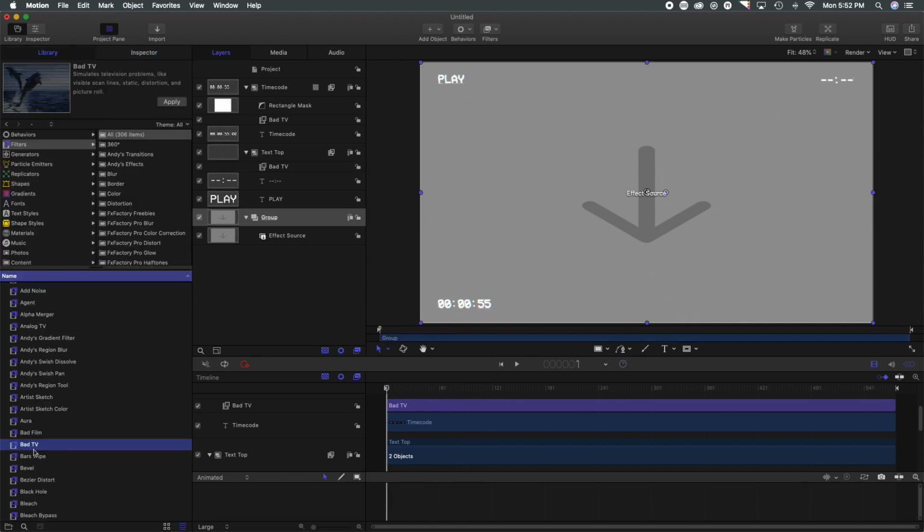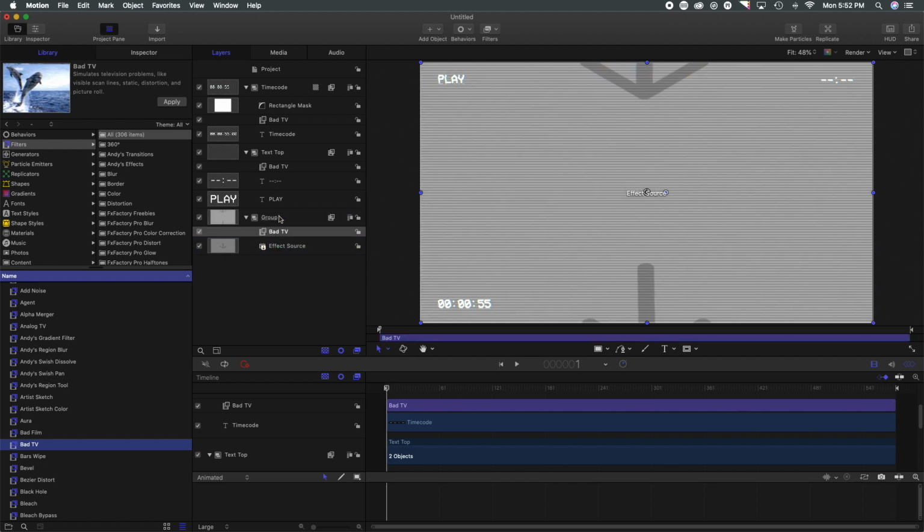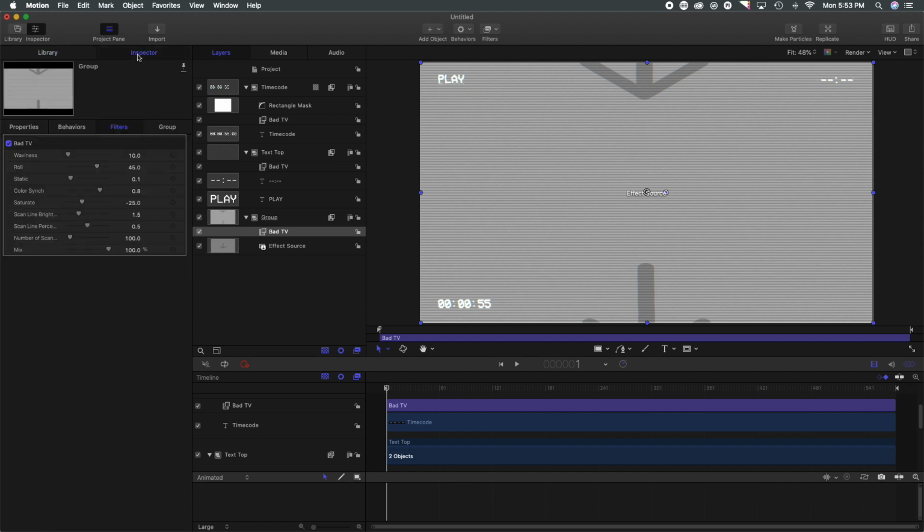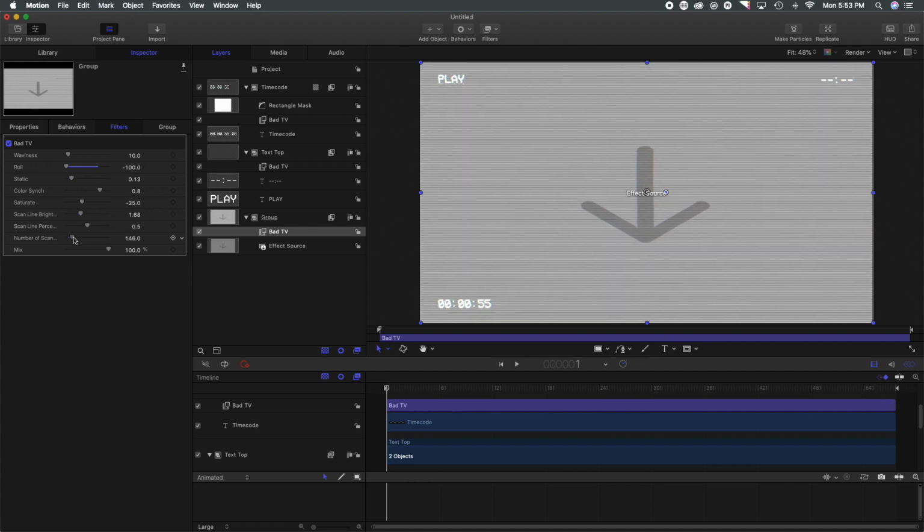So finally, we're going to grab Bad TV again. We're going to apply it to the effect source group. And of course, we're going to go back to the inspector, and we're going to reduce that roll again because we don't want the top and bottom getting chopped off. But you can change these effects to your desired look. We're going to add a fair bit of static. We're going to adjust the line brightness a little bit, as well as the number of scan lines to give it a really cool looking TV VCR look.